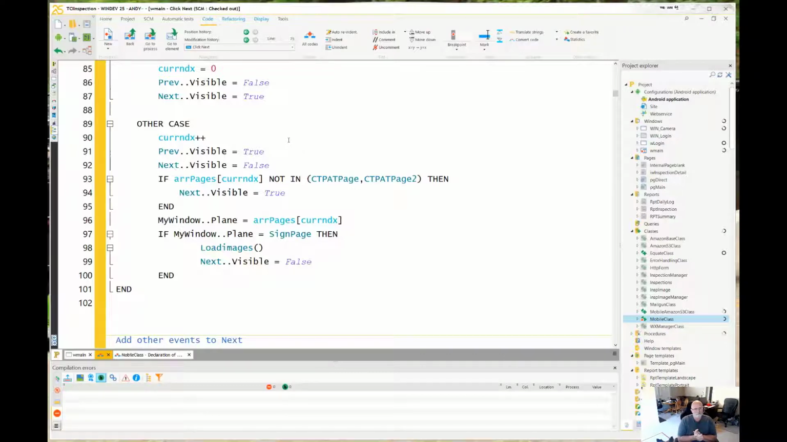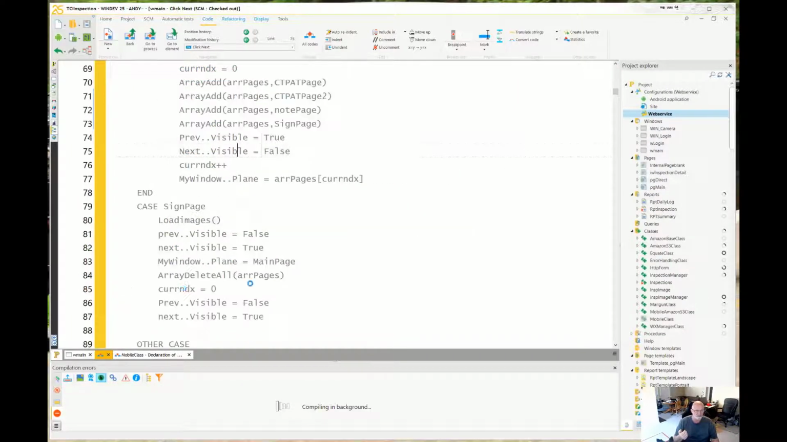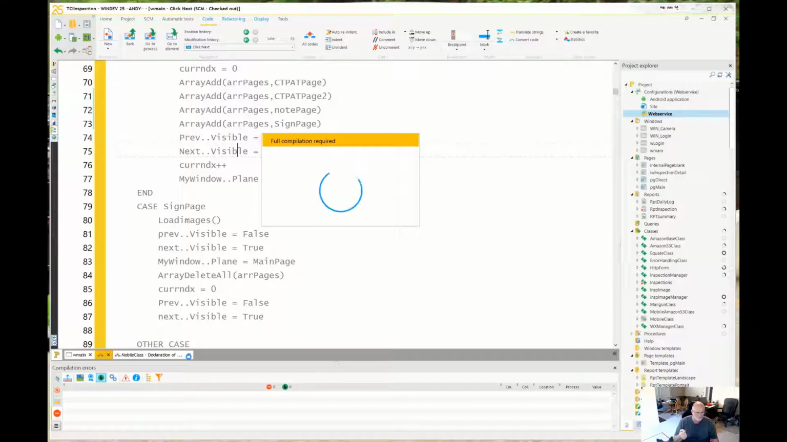So that's the two, three things we've done on the mobile side of this. Now on the web service side, we had to obviously get those additional fields in the analysis.